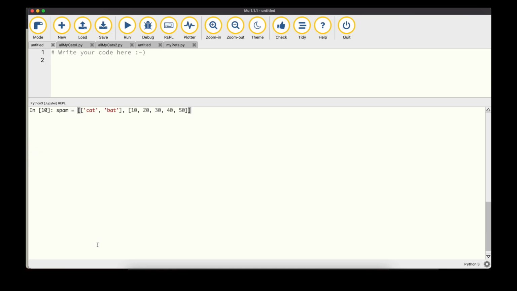Now we can also define lists that contain other lists. So here for example we define a list and assign it to the variable spam, which contains a list of two separate lists. So here we have one list that has the two entries cat and bat, which are strings, and then we have a second list that contains a number of different integer values. And just as before, we can use the index to reference the different parts of the list.